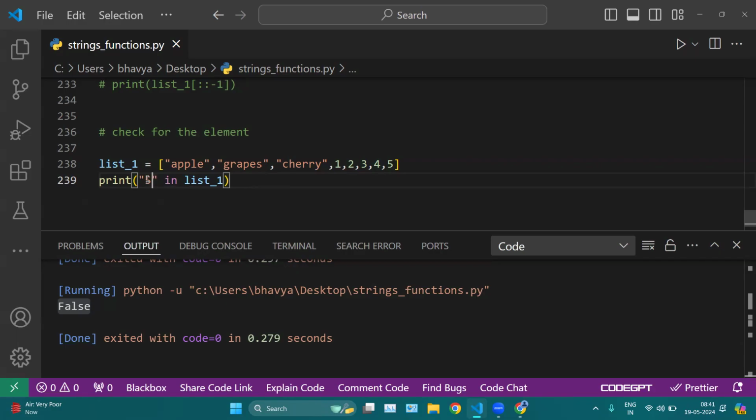See, let me give you an example. We are checking for the apple. We are checking for the string, not for the index number. Apple is there or not? Apple is there. You can see true here. Let's check for the cherry. Cherry is also there. It will return true here. But if I am checking for the 5 element, means 5. Oh, okay.